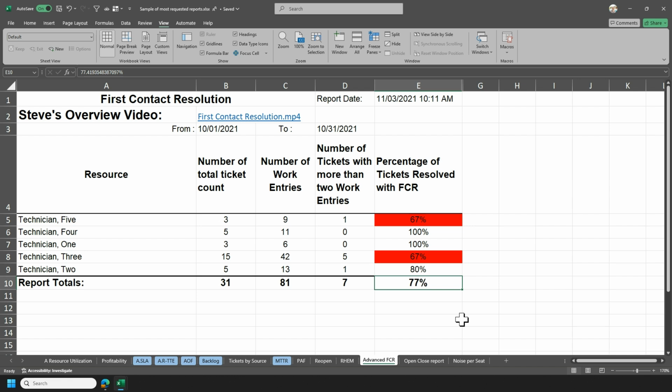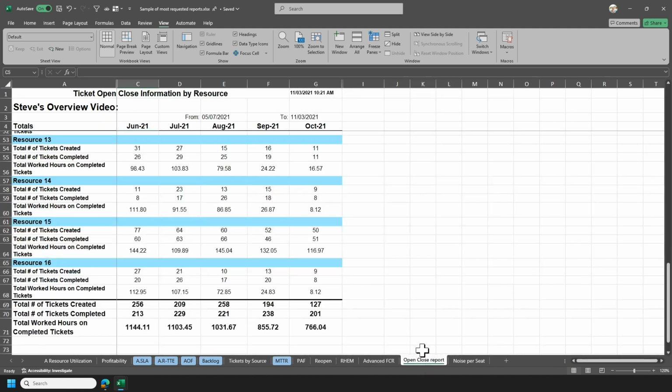I'm not really excited about this. I think it gives you a misnomer and misinformation, but it's very popular in the industry, so of course we provide it. Same thing with open close report. This is how the team is done, averaging about 250 tickets created. About a little less than 200 tells you that the backlog list of tickets is growing.